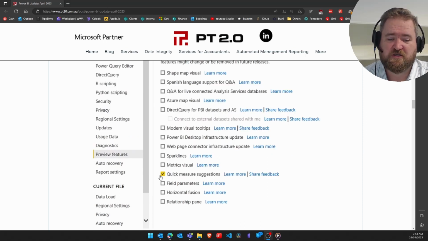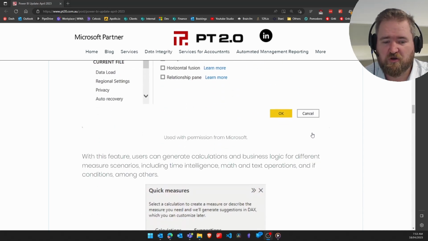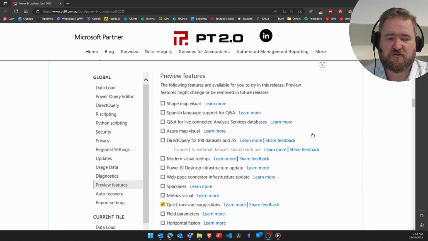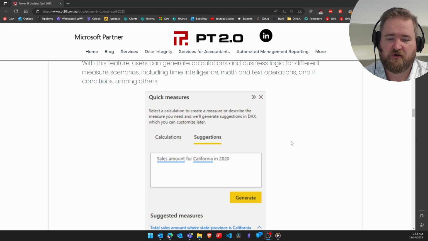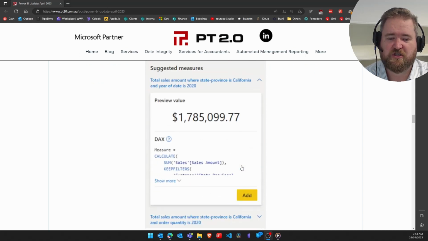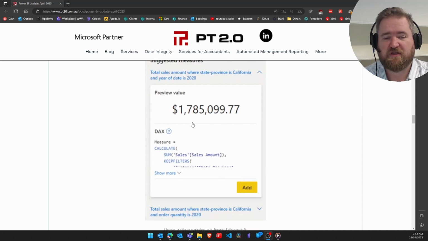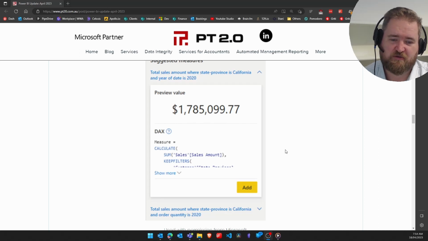You just need to make sure that it's turned on in the preview features. For instance, here's a little bit of a scenario around it. Sales amount for California in 2020. So this is the Microsoft example. Click generate, and it'll give you the DAX and a preview of the output. So that's pretty cool, and should hopefully save some time building that DAX up.